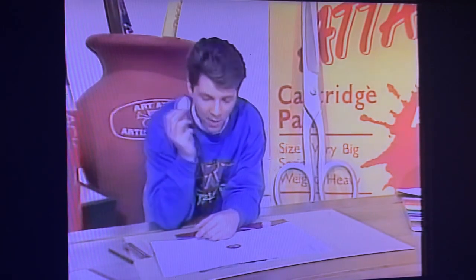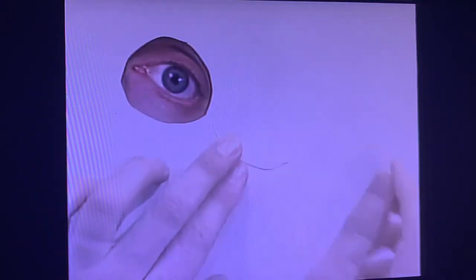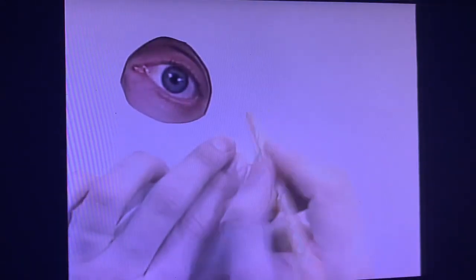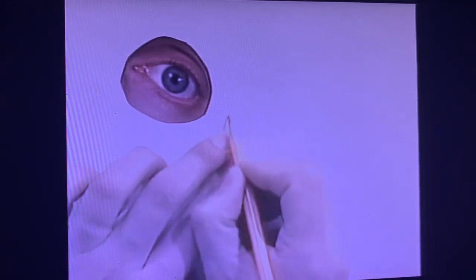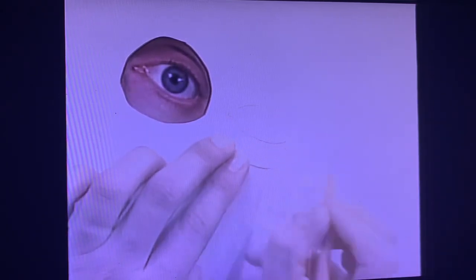Then you take this. This is the bit that you cut out from the peephole, lie it right next to your peephole, and it's simply a case of copying exactly what you can see through the peephole once you've cut out a piece of paper. I'm going to start here with this shape of the eye.